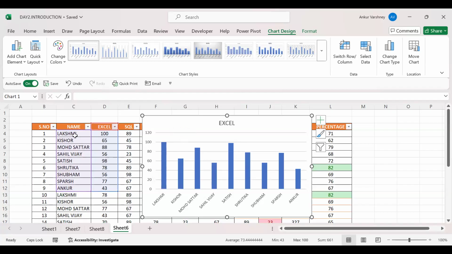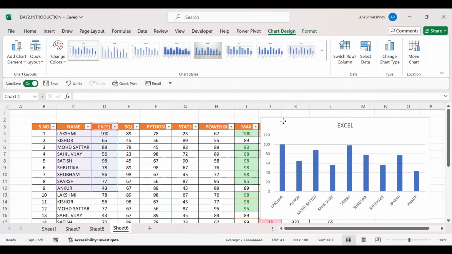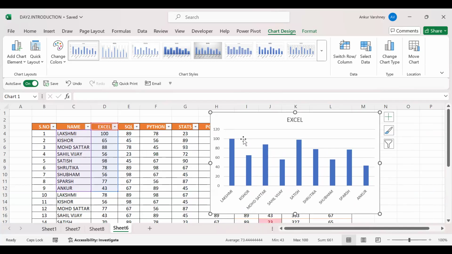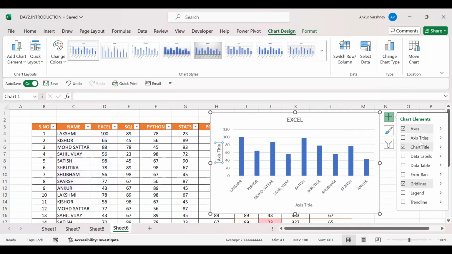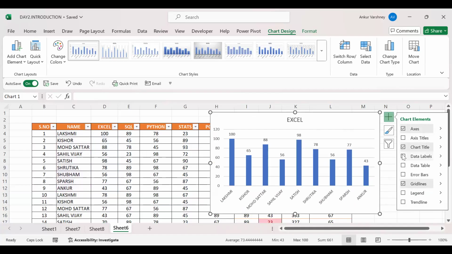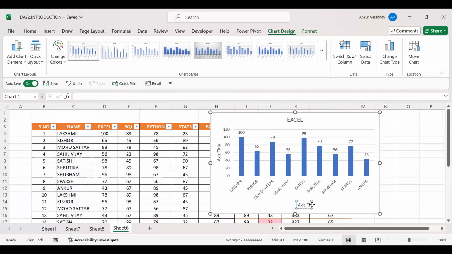Right, so suppose we have to create the Excel chart. This is our Excel chart, the analysis of Excel. Lakshmi is getting 100. Now we can add other things in the chart, suppose you want the labels also, so that you can understand what different marks others are getting. Lakshmi is getting 100 marks in Excel, Kishore is getting 65. You can add all these things, and you can edit the chart title too. You can write the name of the students. All these things you can do here.